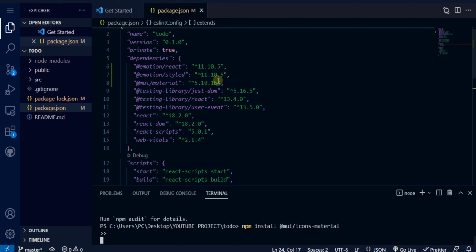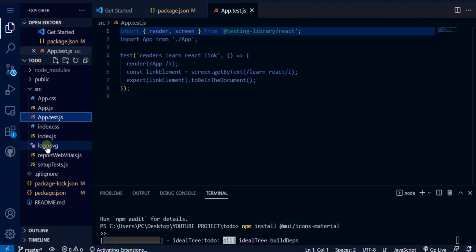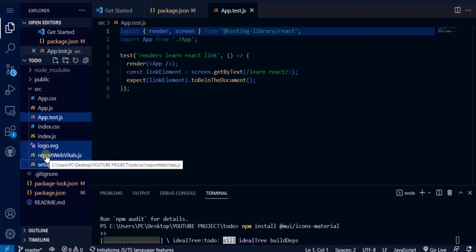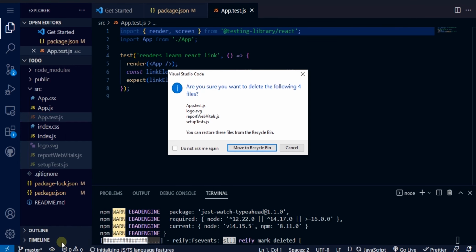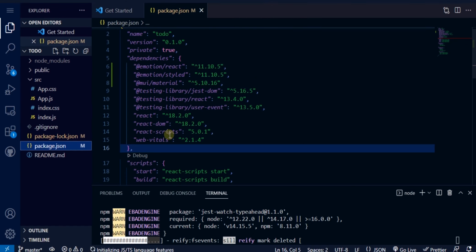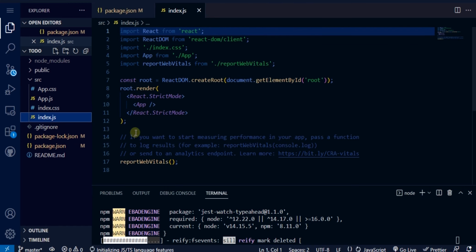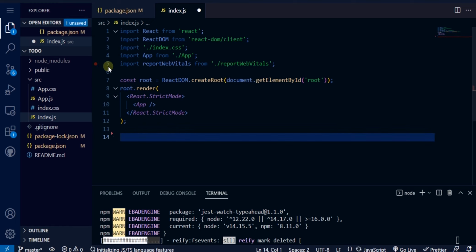While we are waiting for the Material icons to install, let's head to our files section and delete some files that we will not need for this project. Let's mark them and delete them. After we have deleted them, let me head to my index.js and remove the code for the files that we just deleted.